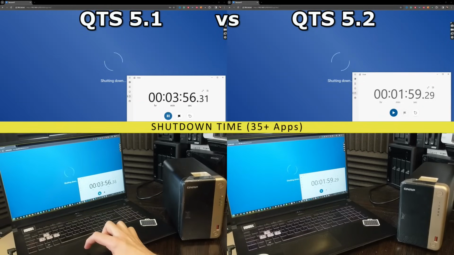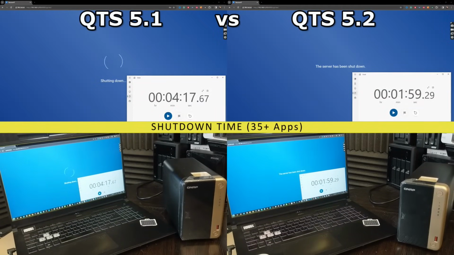And again, do bear in mind, 1 minute 59 seconds, 2 minutes may seem like a lot, but again, factor in, we're talking about 46 individual applications that have to be securely shut down, not just the storage.